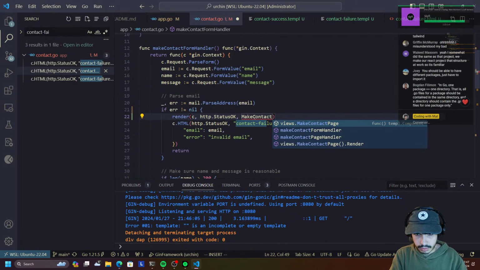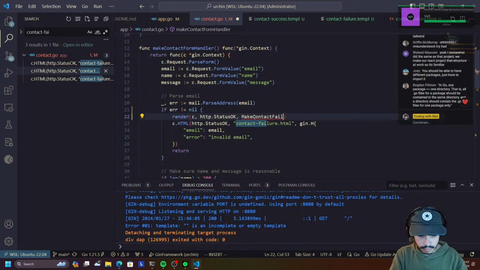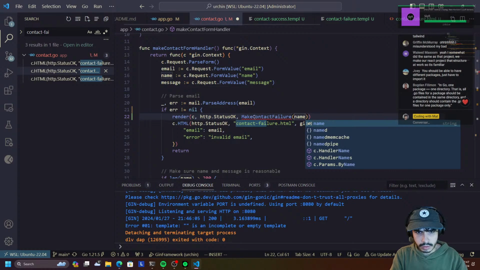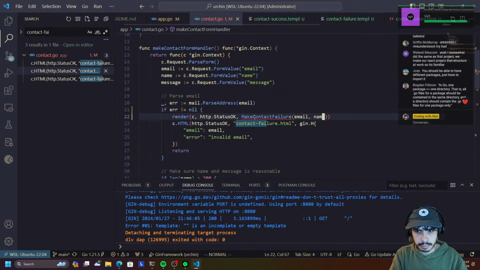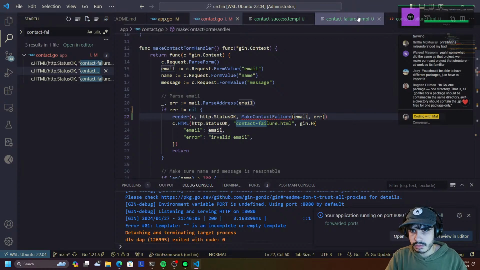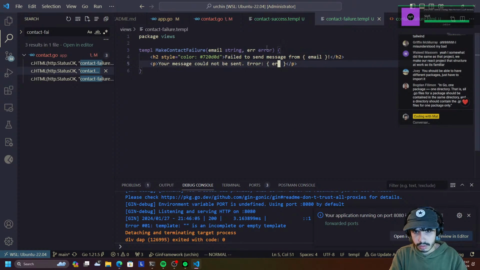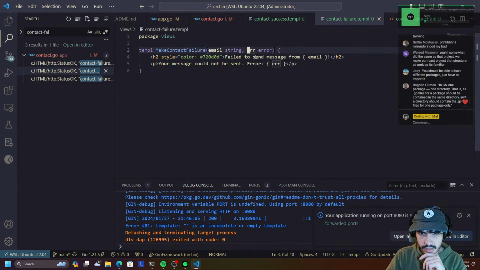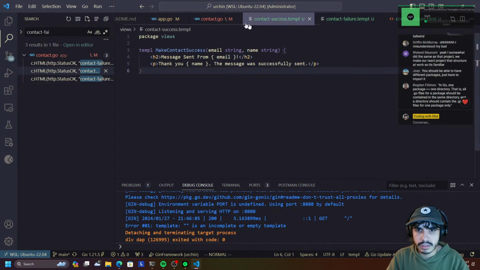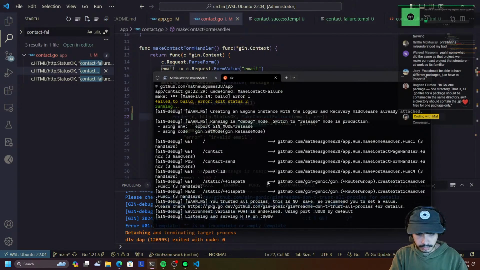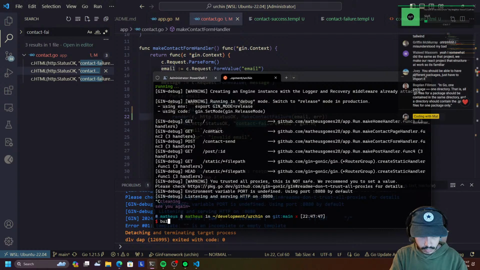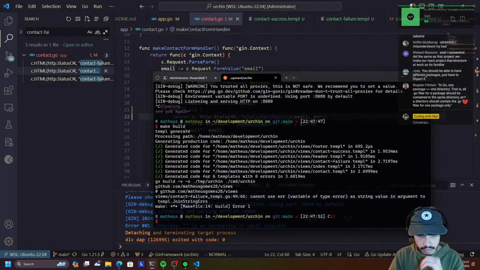Make contact failure. So we need email here and we need the name. Oh, and the error, sorry. Ooh, this is an interesting one because it's not a string, it should be an error. And I hope it works with errors as well? Is it going to replace the errors as a string? We'll find out, I guess. Let's do a make build. Okay, yeah, good.